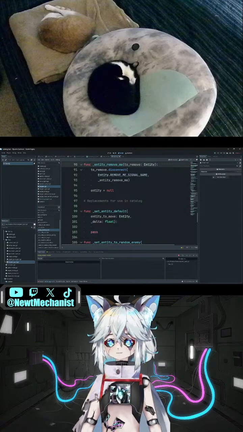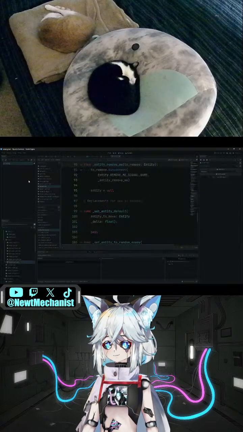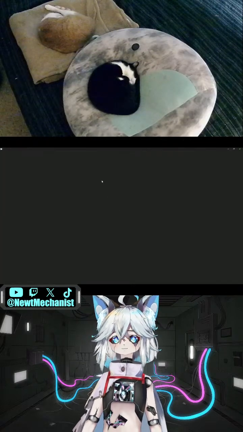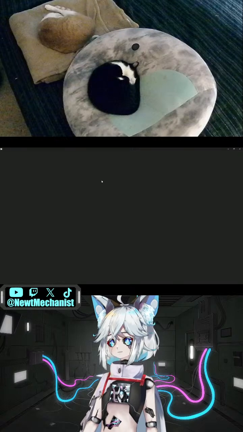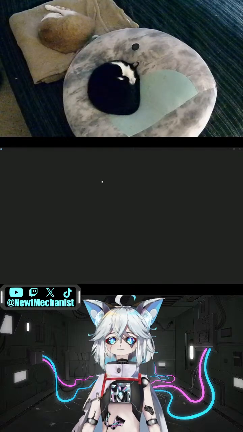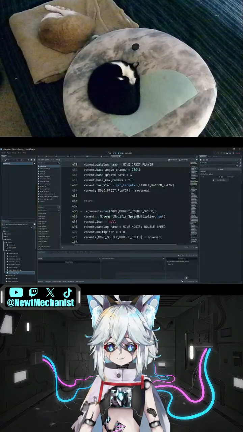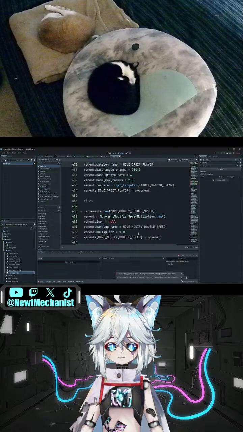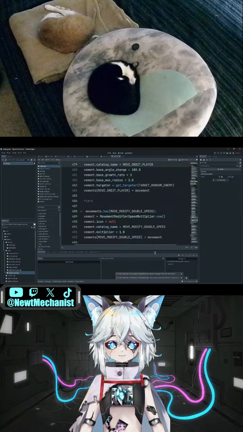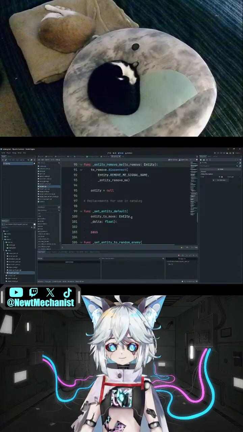Alright, need to reload our project. One of the weaknesses of Godot engine is needing to do that. Care about those errors.